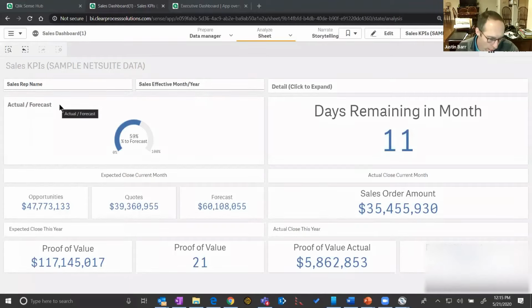As we look at this particular month, we can see that the actual forecast, we're at 59% to the month. There's 11 days left in the month. There was a forecast of 60 million. We've done 35 million, and we have these opportunities and quotes.